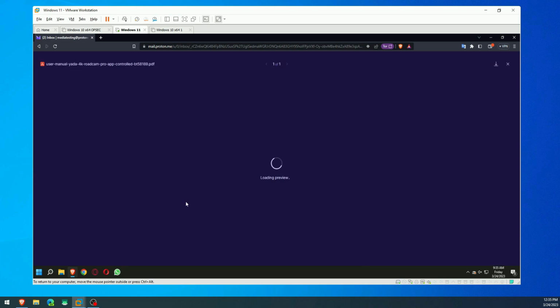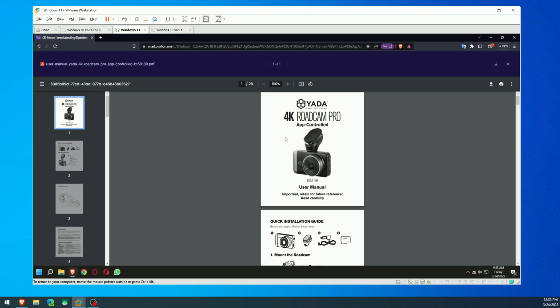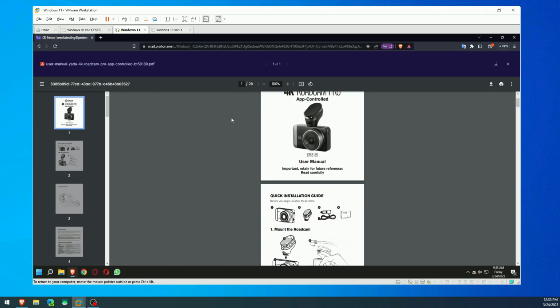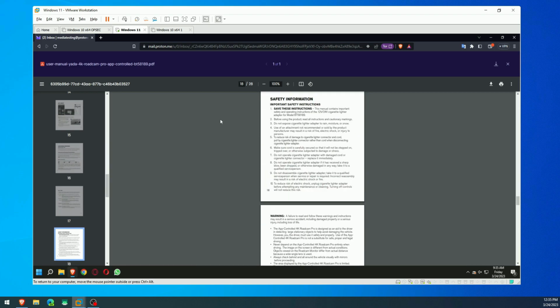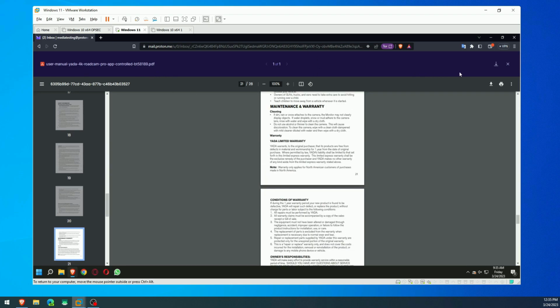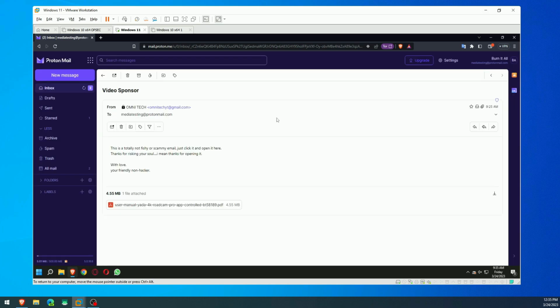And I'm gonna hit open the PDF, and it opens it here. It's, yeah, the 4K Yada Pro, but you can assume that this was a fishy email, and we opened it on a machine that we can afford to lose. And no, I'm not gonna download it because that's just for demonstration purposes only.